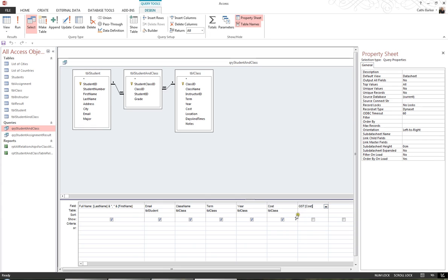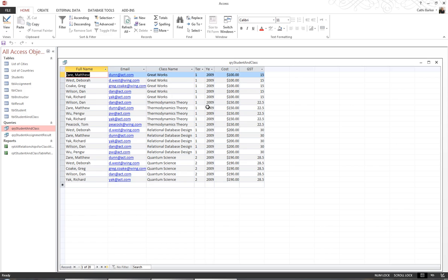And I want to multiply the cost by 15%. So I'm going to go star, which is times 0.15, because it doesn't actually allow us to say star or times 15%. We have to put the decimal equivalent. When I press enter, there's my formula there, and if I hit the View button to the far left of my ribbon, I can view the query as it is to date, and here's my new column called GST, and it's calculated 15% of the cost, which is $15.